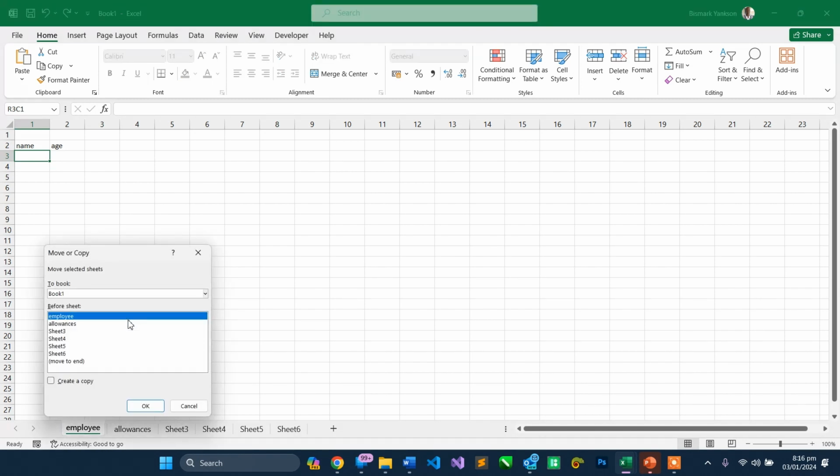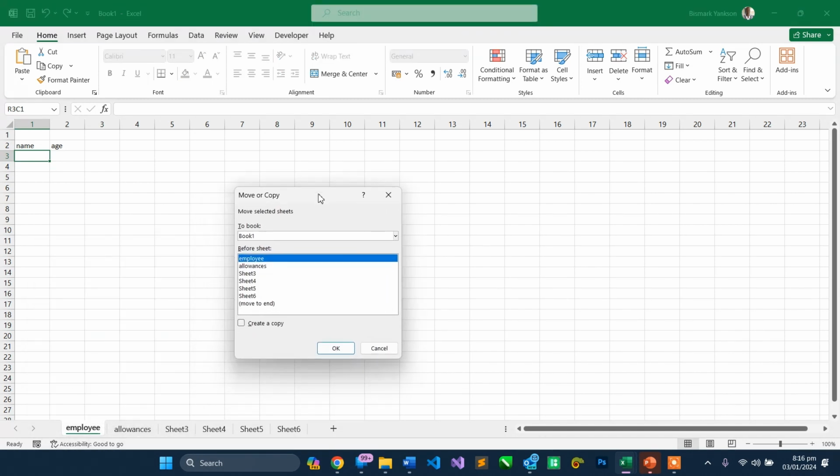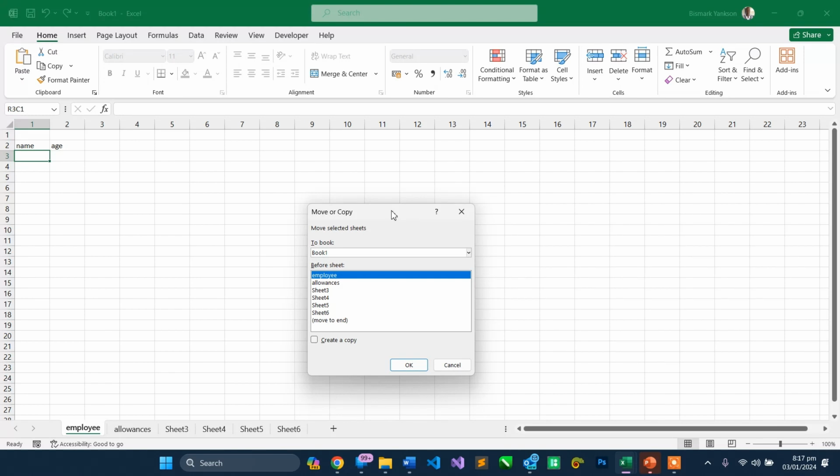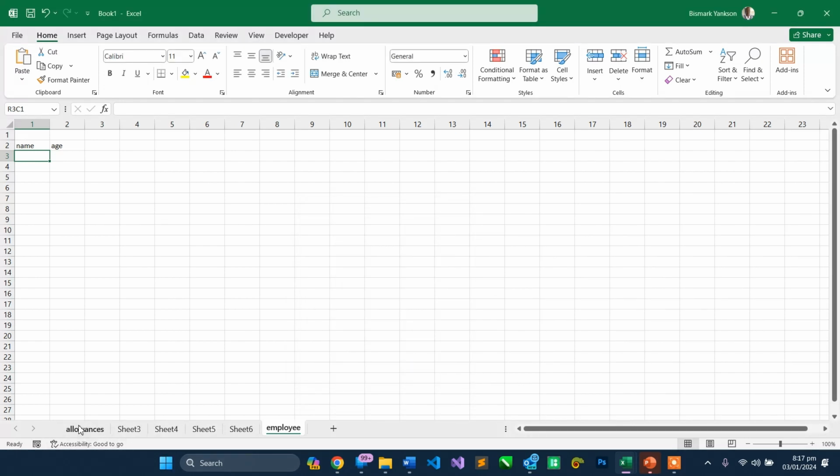Once you click Move or Copy on the Employee sheet, it gives you this interface and asks whether you want to move or copy. If you want to move the sheet, probably I want to move it to the end of my workbook. The workbook I'm working with is Workbook 1. So if I want to move it to the end of my workbook, I just select Move to end, then I click OK. Then it switches from being the first sheet to the last sheet.